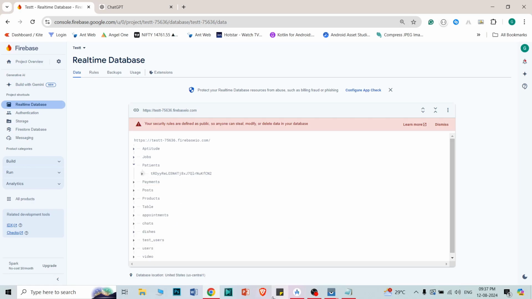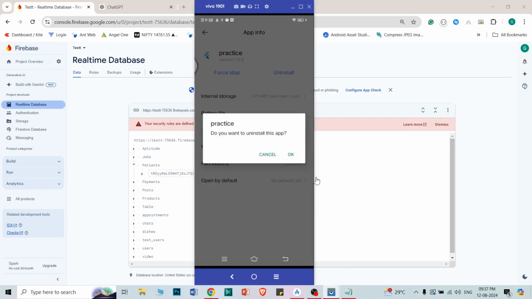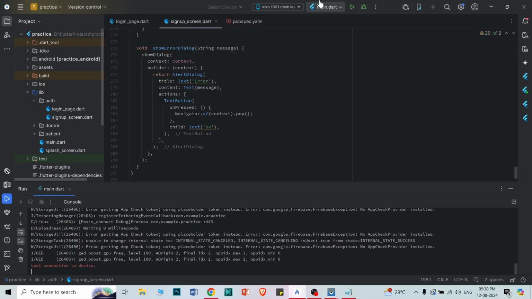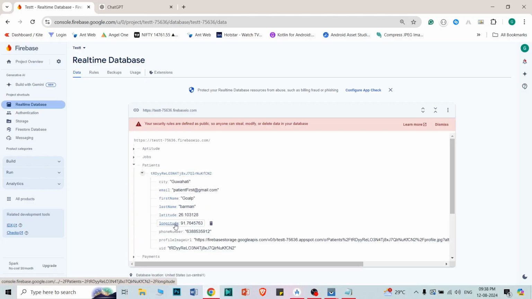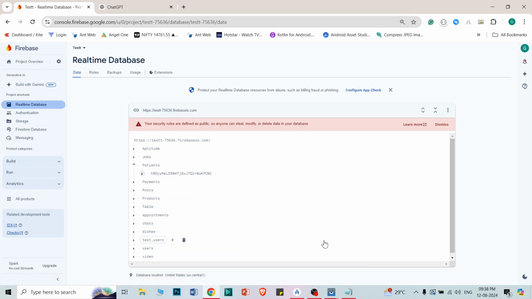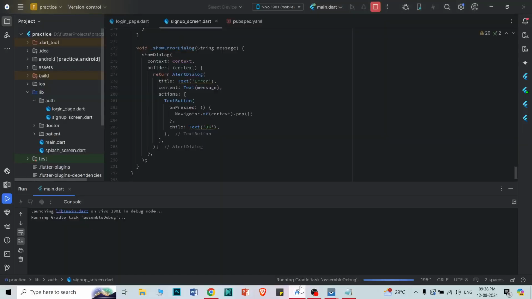Now I just uninstall the application, then I will rerun the application. This time I will register as a doctor. When you register as a doctor, this field will be changed. Here there are 9 keys and values, 9 attributes, but for doctors it will be different. You will see later. Just wait.